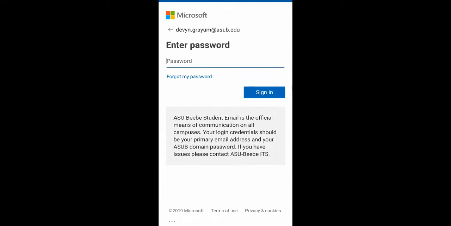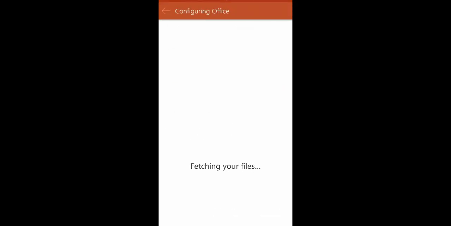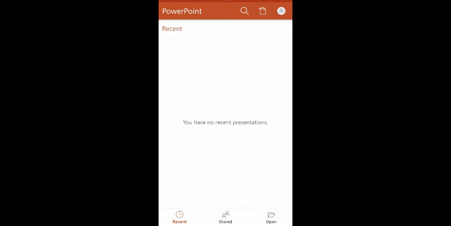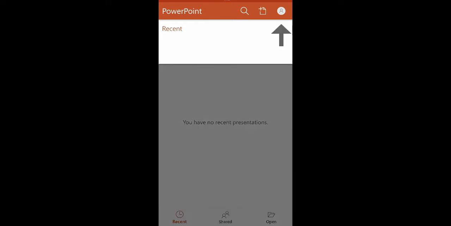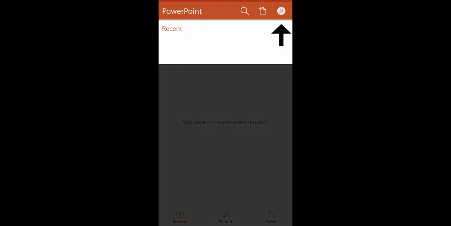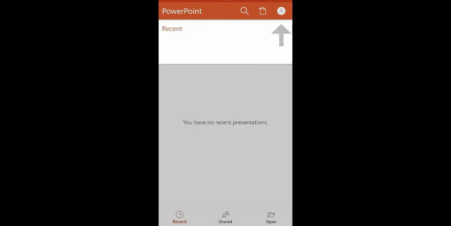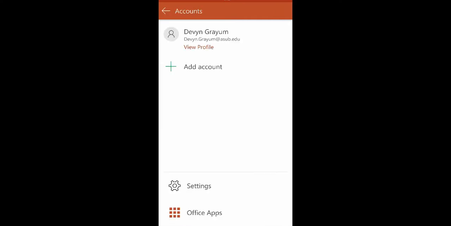During this time, I'm going to enter in my password, and then I'll get back with you shortly. When you log in, it will say it's retrieving your files. As you can see, I have no local PowerPoint files saved. We can check that this login was successful by clicking the gray circle at the top right. Here, you can see the profile we added during this demonstration.